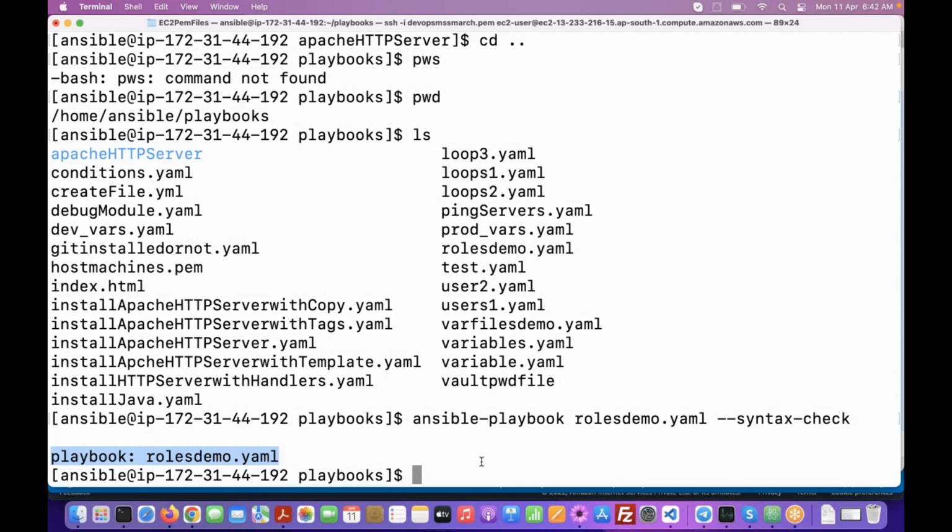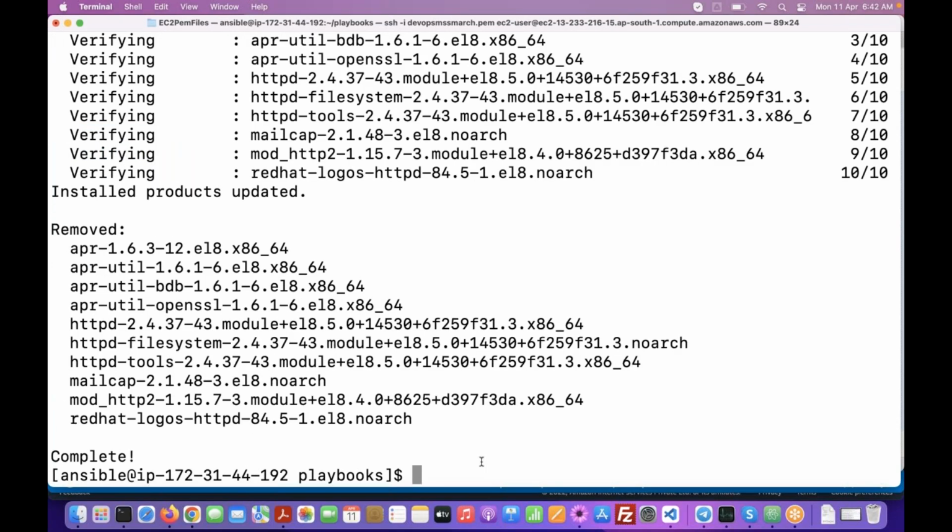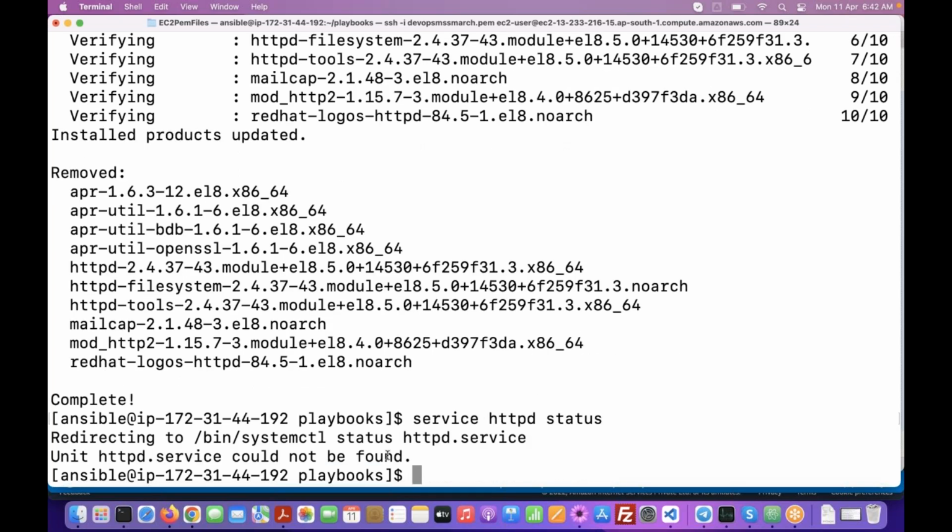If you want, you can uninstall it, that is Apache web server. How are we going to uninstall? sudo yum remove httpd -y, sudo yum remove the package name -y. Hit the enter. Okay, so it has been removed. Just check it. Now, if you go and check the service name, service httpd status, after executing this command, I'm getting that service could not be found.